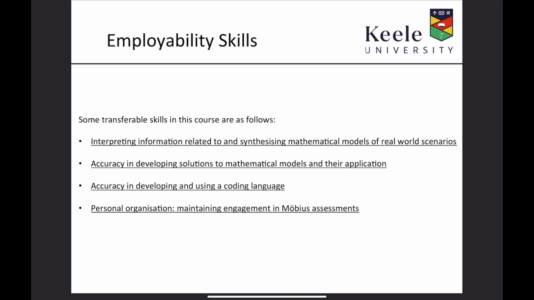It's important to think about what you're doing in every module in terms of employability skills, and some key transferable skills are listed here. So many of you will enter the graduate job market and be given problems or jobs where you'll be needed to interpret the information given to you and try to use your skills to synthesize mathematical models and processes which help to describe what is in the data or what information you've been given.